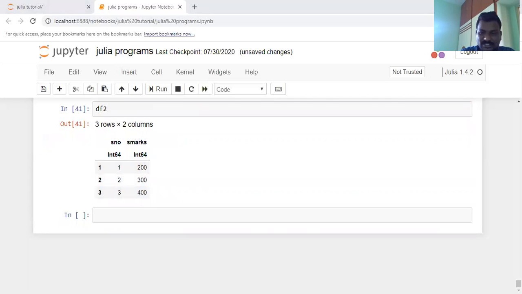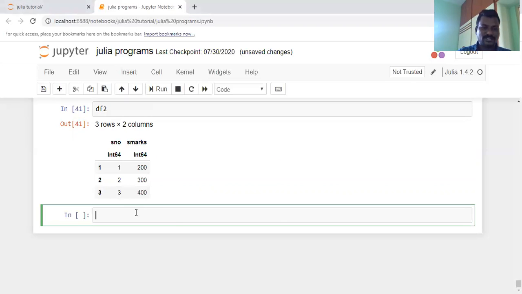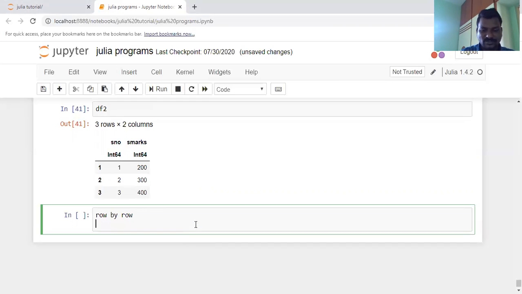Another type of data frame is there. How can you create the data frame? Create a new data frame by using row by row. How can you create it row by row? By using push not. That means you will create it row by row. How can you create this? By using push exclamation mark function. With the help of the push exclamation mark function, you will create the data frame.